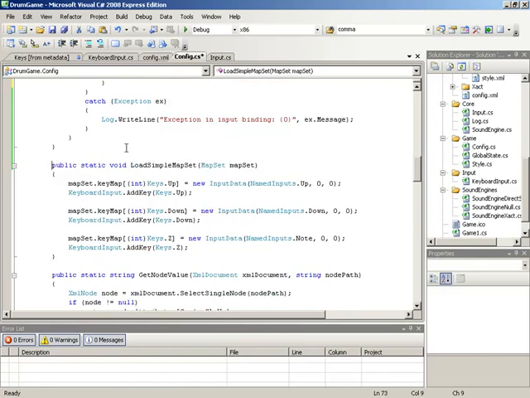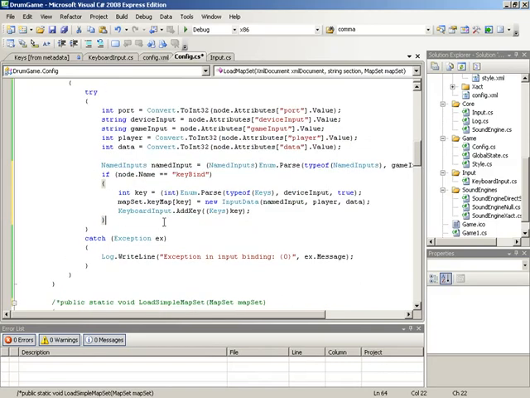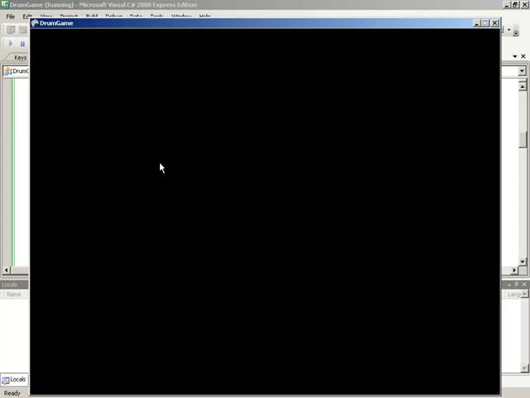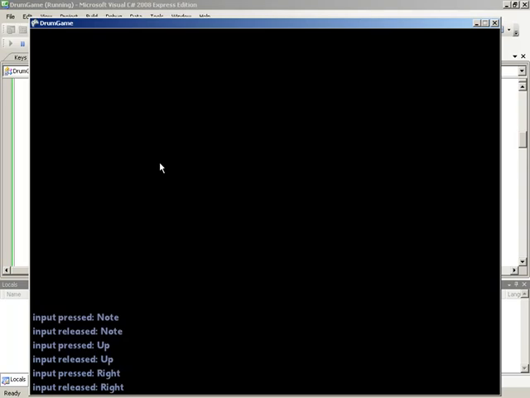So I'm going to comment out our load simple map set just for the time being. And now we can go ahead, and if everything worked, we should be able to run the game and see all of our inputs from our XML file in action. So if we run, we should be able to hit the Z key, and we see that that was a note. Yep. We can hit the up key and see that that was up. Now that's nothing new. Those are the same bindings we had in our simple map set. But now we can hit things like the right arrow key and get an input of right.